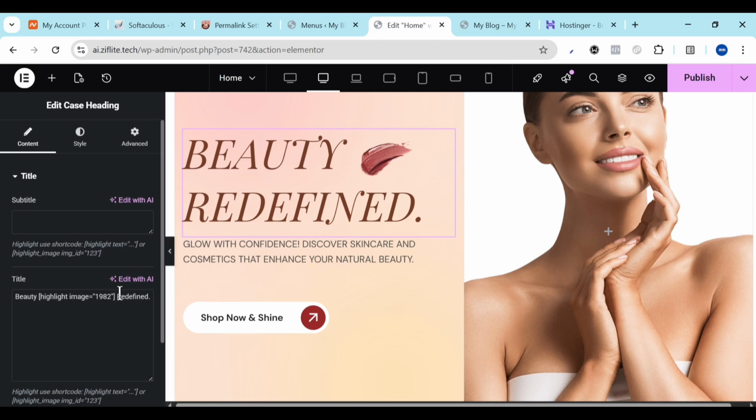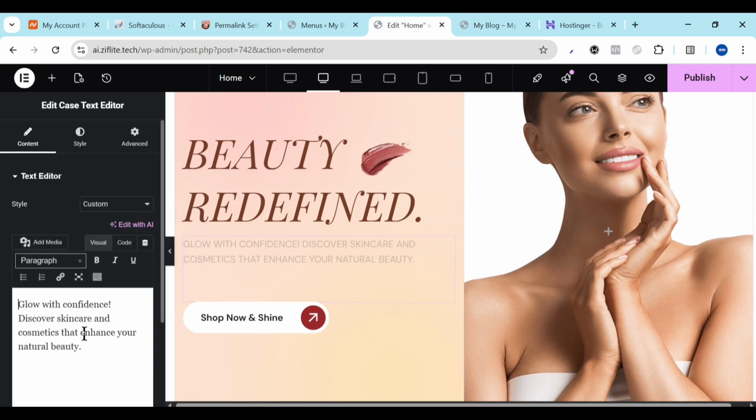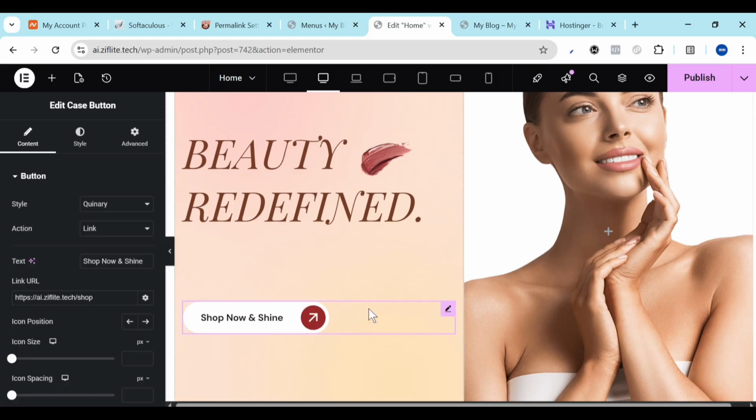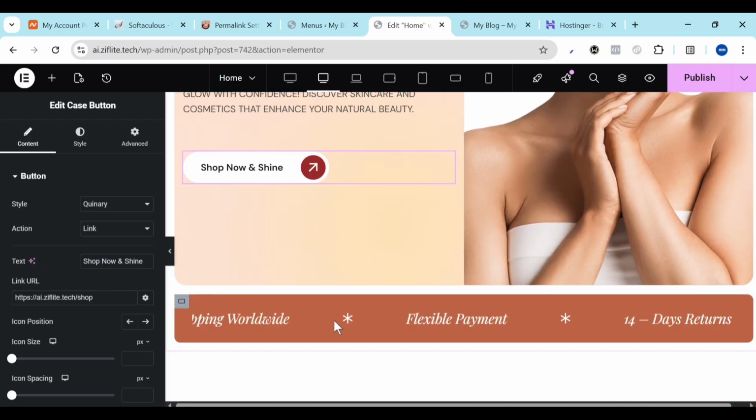You can leave this, it's a code for this image here. So just change the beauty and the redefined, or you can leave that if you want. Then here you can just select this, and you see it's easy to change the shop and shine page. Once you click on it, it has already provided the link that takes you to the shop page. You could see, so you could change anything you want.